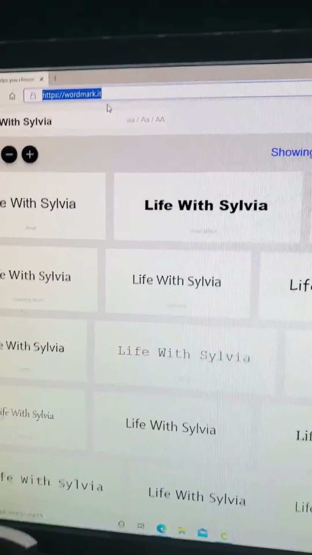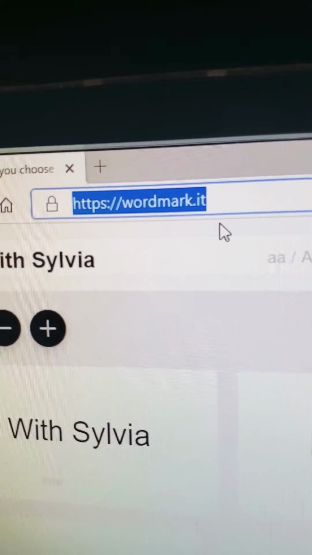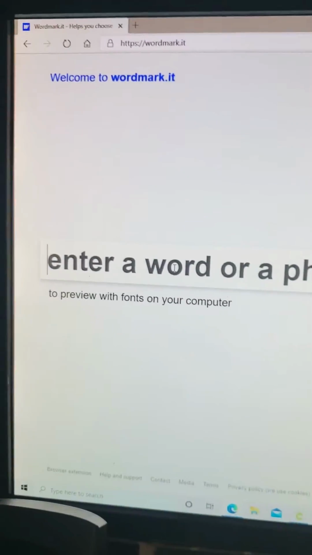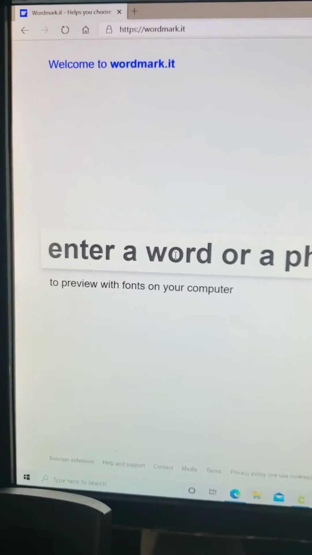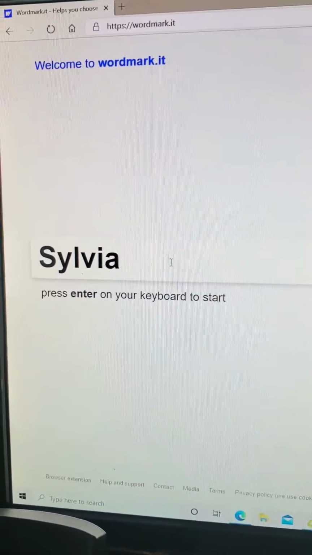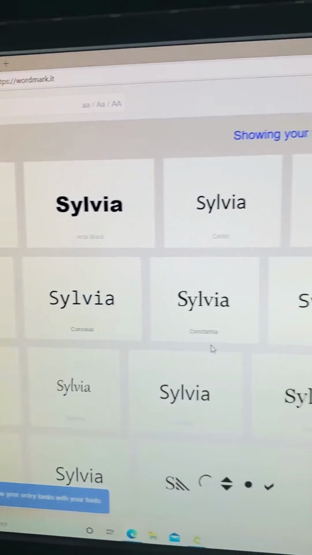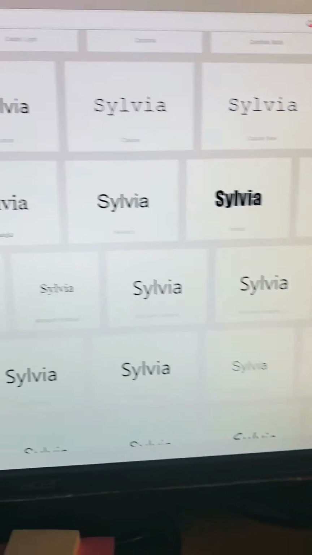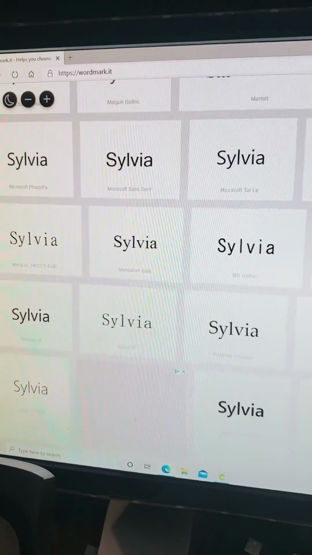Then you're going to go to Word Market, wordmark.it. So just type that in and then type in, I'm just going to put my name. Okay, just like that, and hit enter. And then on here, you're going to see that it shows you all of your fonts that you have on your Cricut. All of them.